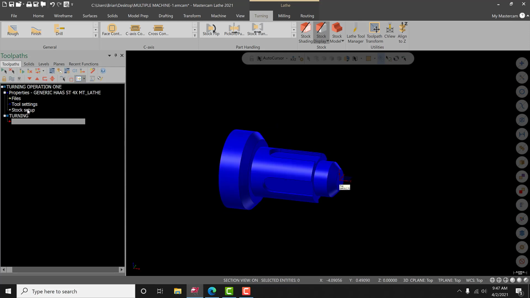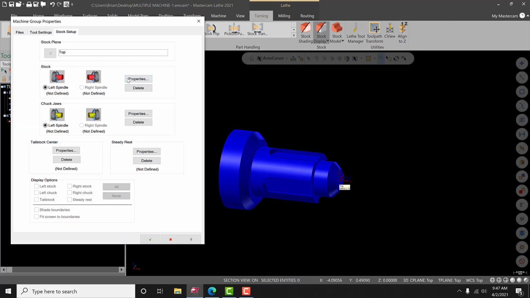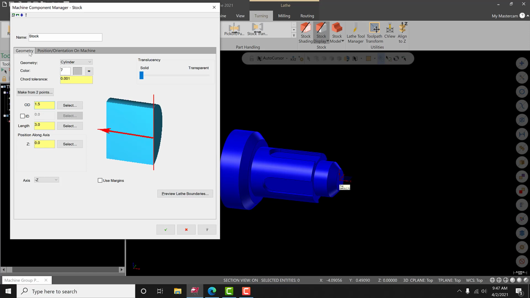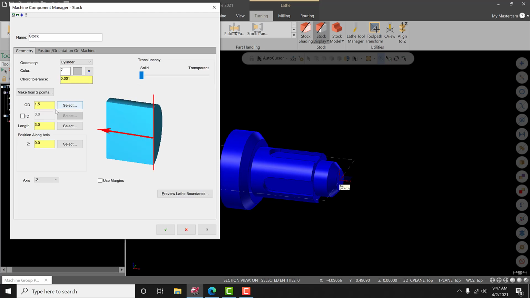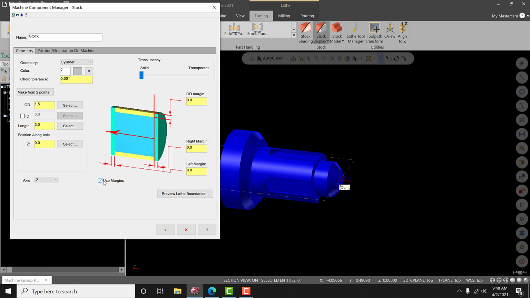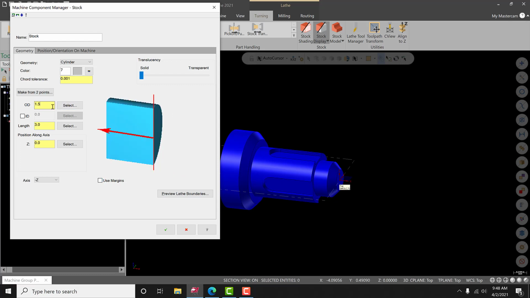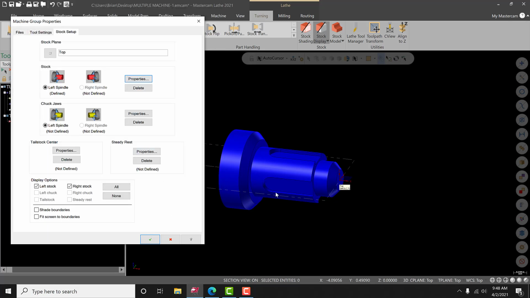So first thing we need to do is a stock setup, the generic one in the toolpath window. So go to stock setup, stock properties. And if it doesn't default to geometry, it might go to no geometry. We're going to go to cylinder. And our stock OD is going to be 1.5 inches. And I'm really not worried about the facing operations, like using margins for this. We're just going to face it. So just go to 1.5, and a length of 3 inches is fine. That can change. It's up to you. But we'll leave that, and we'll hit green check. And we have our stock.